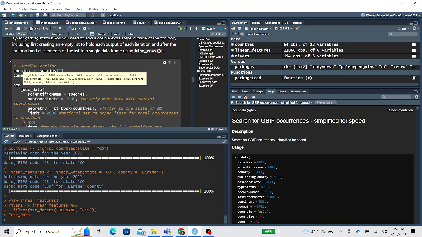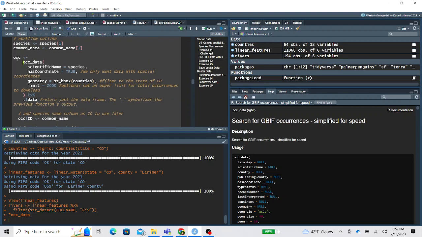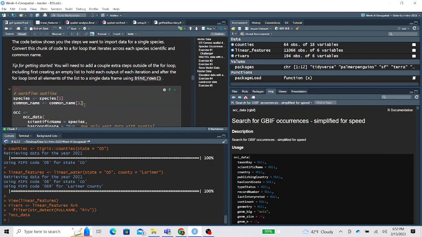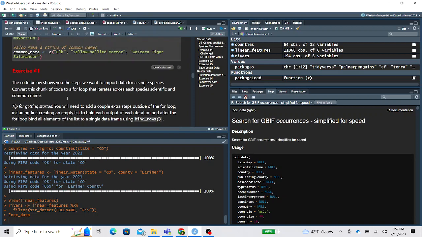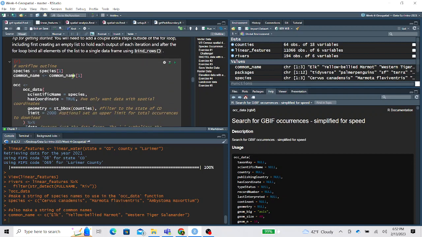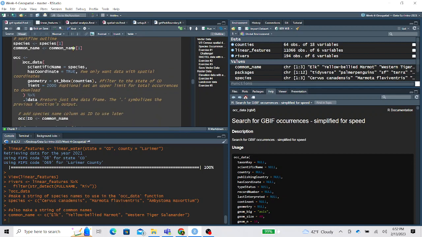I did all of that for you. But in this example, I'm showing how I would do that for just one species. And so here at the beginning, I am just pulling out the first scientific name and the first common name of the species and common name vector. Let me make sure I ran that. Okay. And then I'm showing the process of how you pull the occurrence data.